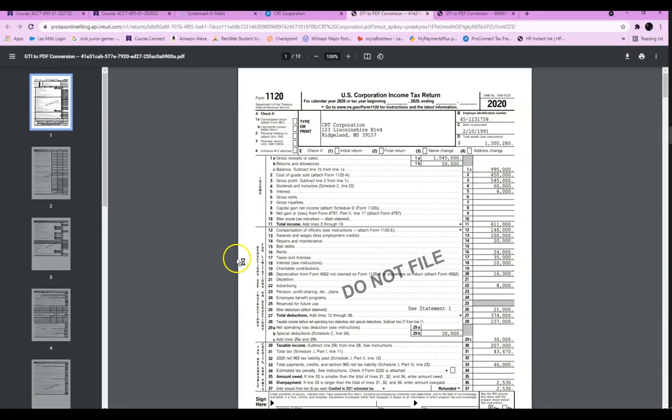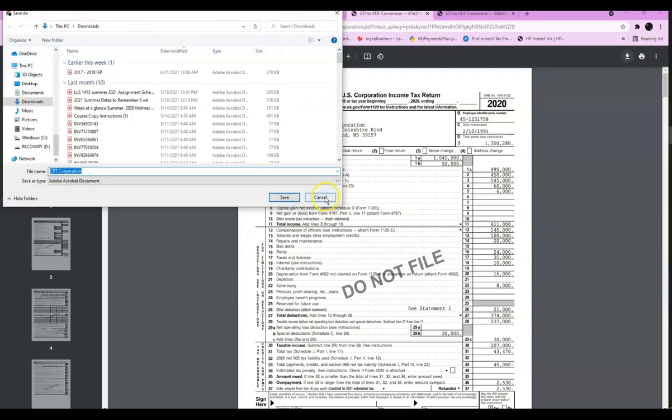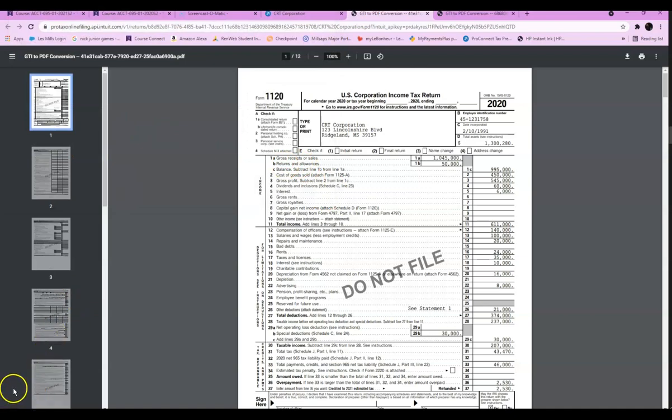And then download PDF, and then you're able to download it and save it to your computer by doing that, and then submit that. So let me know if you have any questions at all.